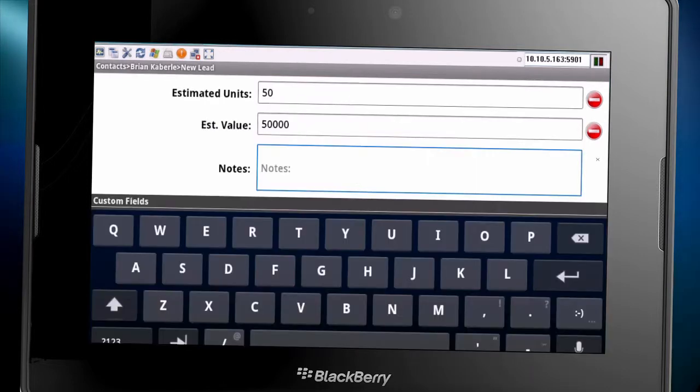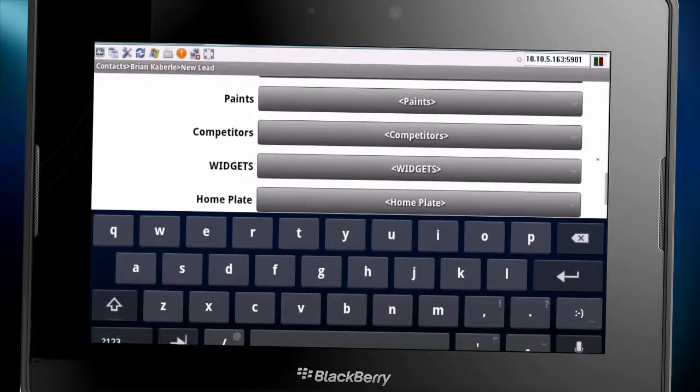So the types of information that you can enter in a lead include the units, the value, any notes. We'll pretend that this lead is looking good. You can add custom fields to the lead record as well. What a lot of our customers do is create custom fields for products or services that they are selling, including custom fields such as competitors that might be working on the same opportunity, you name it. So these custom fields can be associated to that lead record.